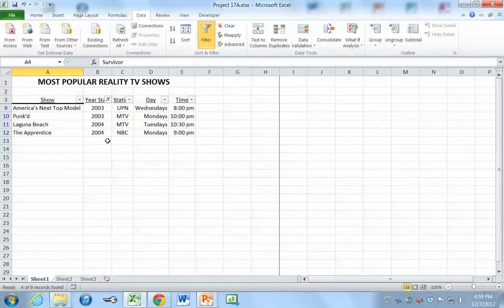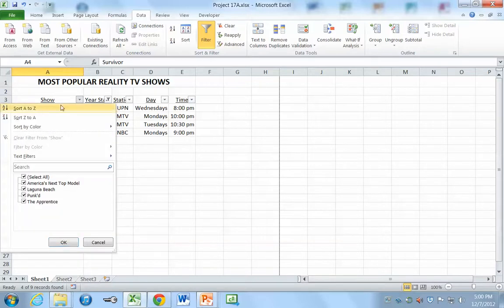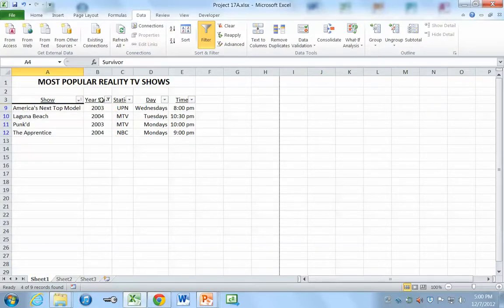Now we also want this to be in ascending order by show. It should be already based on our last sorting that we did, although we did year first. So notice that America's Next Top Model is at the top, and then Laguna Beach is here out of order. So what we can do after we've done the filter is click on the drop down arrow next to show, and we can tell it to do A to Z under that, and now we have a filter applied and a sort applied, and these have been rearranged into alphabetic ascending order.